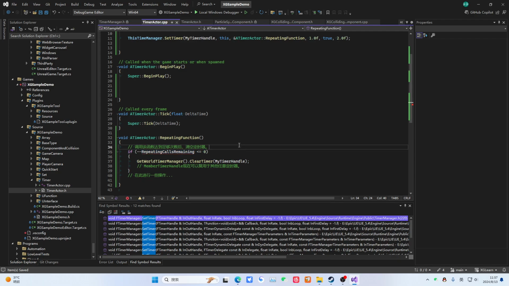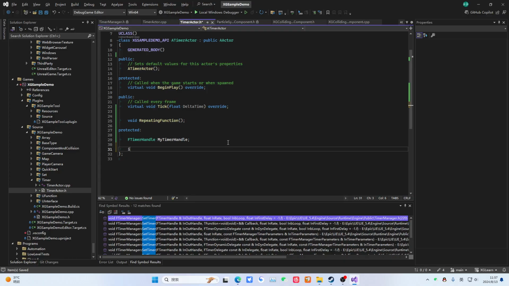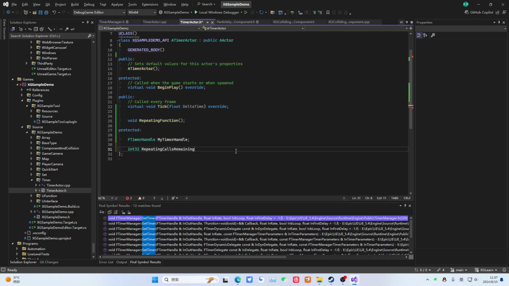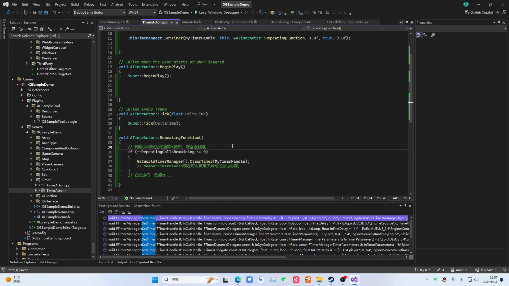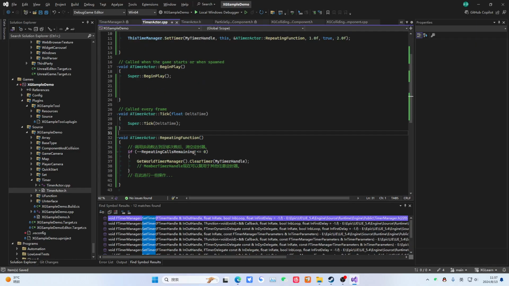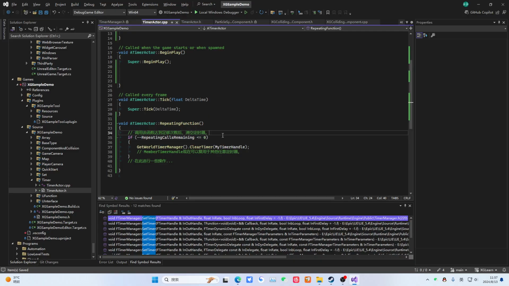That should be it. Then here we might need an int. We can declare it here. We give it an int, and its name is the time. We mean each timer can only be triggered a limited number of times, but each actor can trigger it. This way it actually looks a bit ugly. First, subtract once. Then after subtracting, if it is less than or equal to 0, it will not trigger. So actually on this side, 3 will trigger, 2 will trigger, 1 will trigger, right?